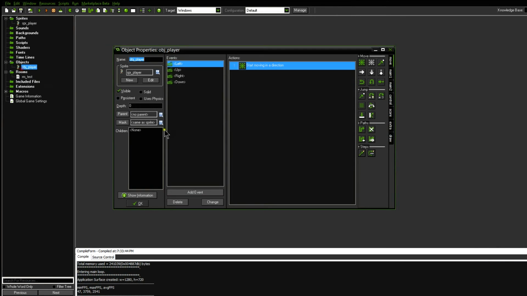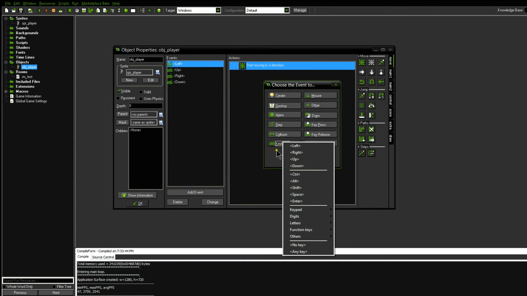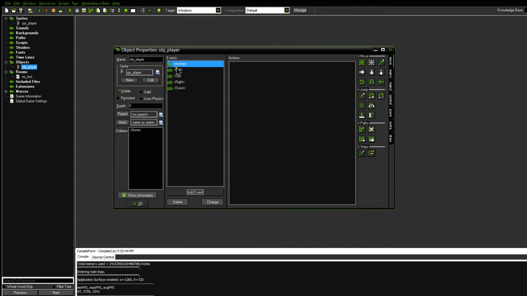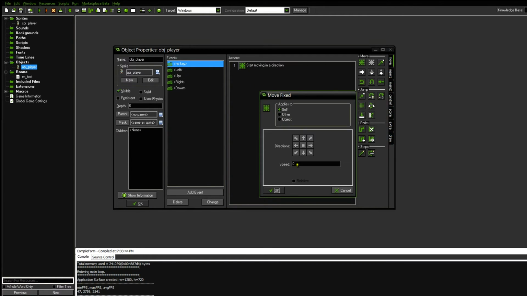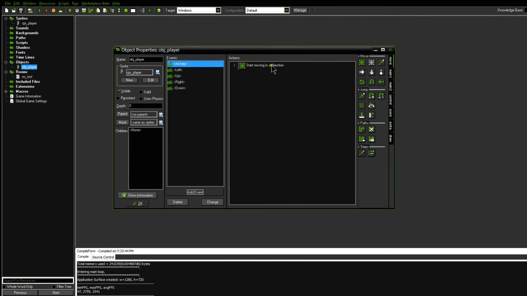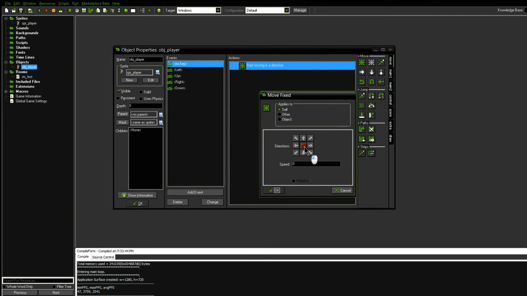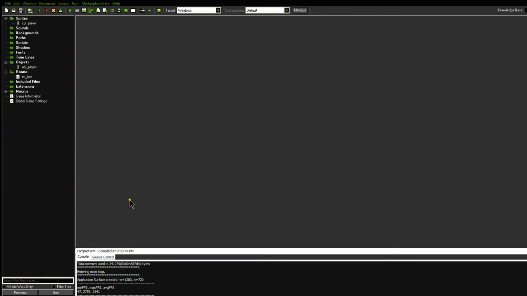If I go back to the object player and I go back to add event, keyboard, there is an option here called no key, which means when no key is being pressed, do something. What I'm going to do is go back to the move fix, drag it into the actions, and there is a square in the middle, which means don't move in any direction. And we'll put speed of 0, which means whenever no key is being pressed, he's going to move in no direction with a speed of 0. So that should fix our problem.